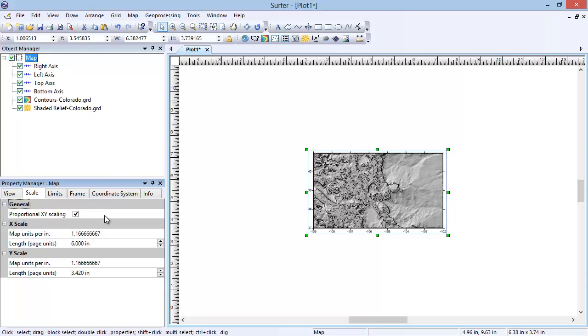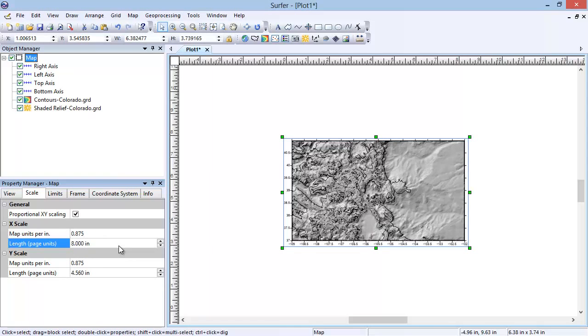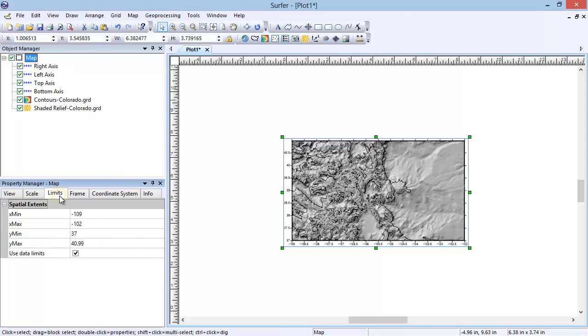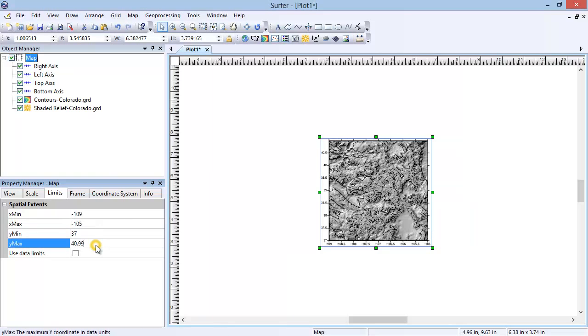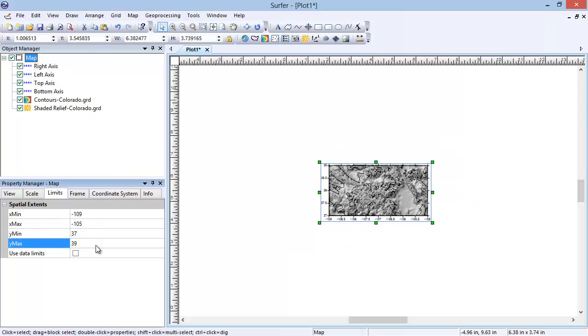For example, I am going to leave the proportional XY scaling checked so that the X and Y values adjust proportionally, and enter in 8 inches for the X scale length to increase the physical size of the map. The Limits page contains the options to specify the portions of the map to display. By default, the data limits are entered so that the entire map is displayed. If you only want to see a portion of the map, you can adjust the limits here. For example, I will decrease the X and Y maximum values to only display a portion of the map.